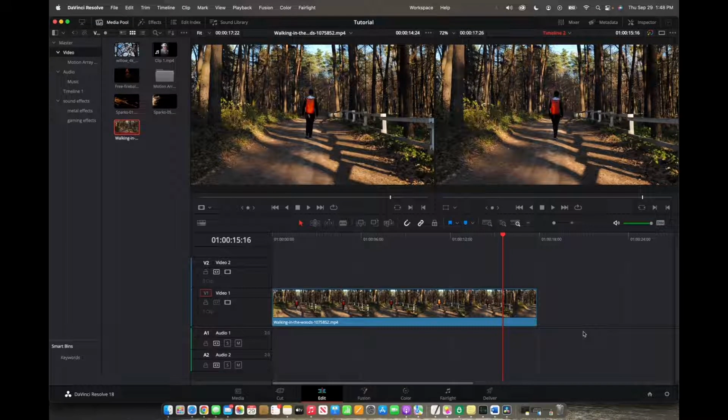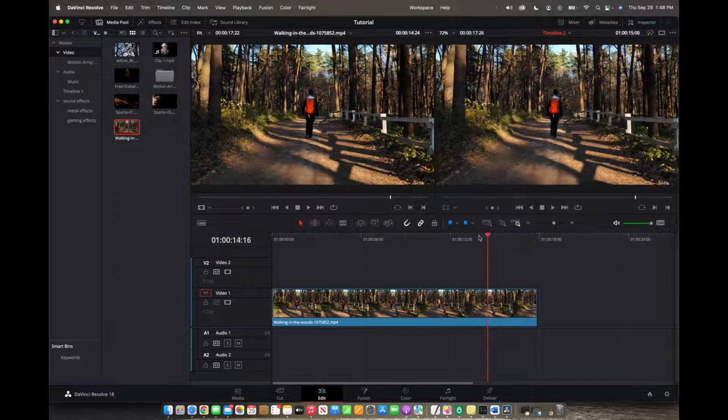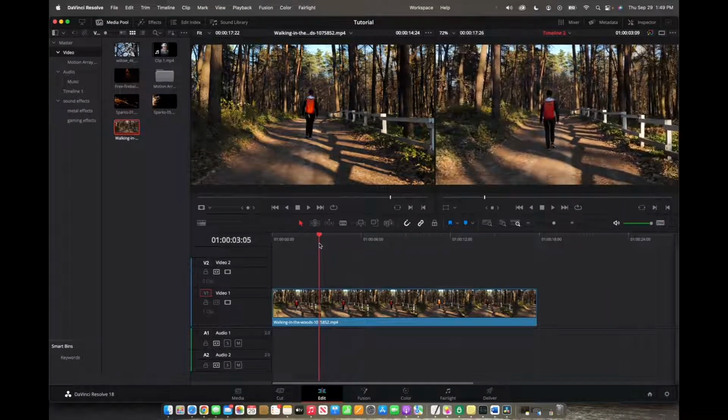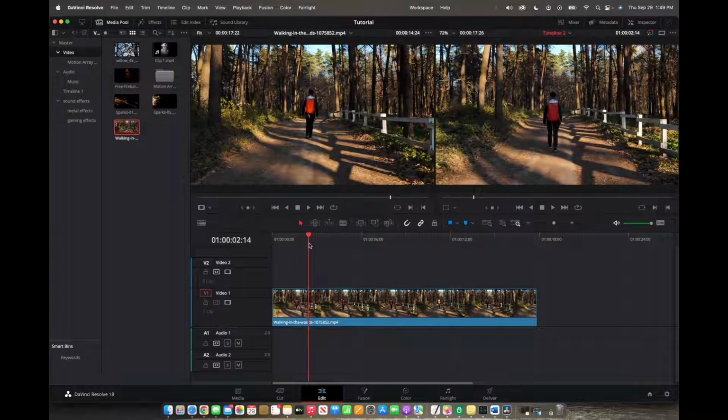Today I'm going to quickly show you guys how to blur part of your clips. So initially you want to have your clip in your timeline and you want to move your playhead to where you want the blur to start. So I want it to start right here, for example.